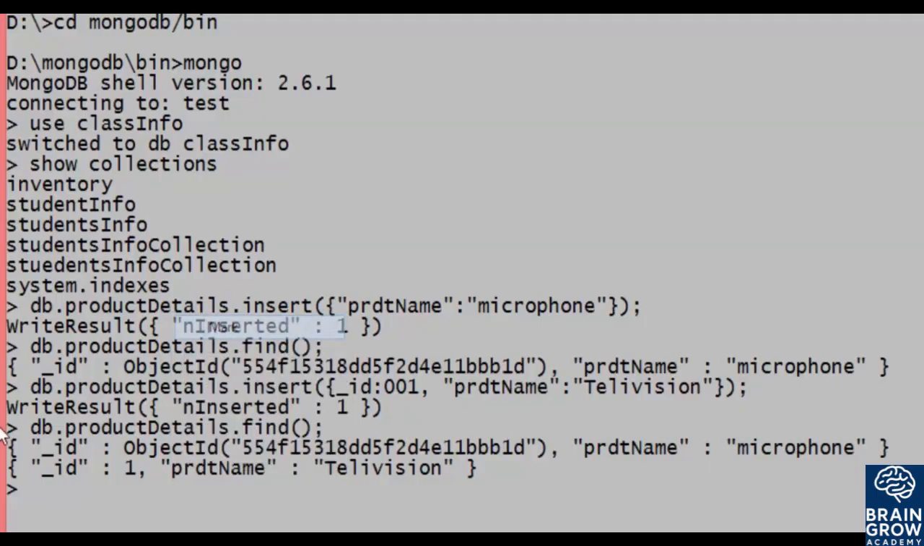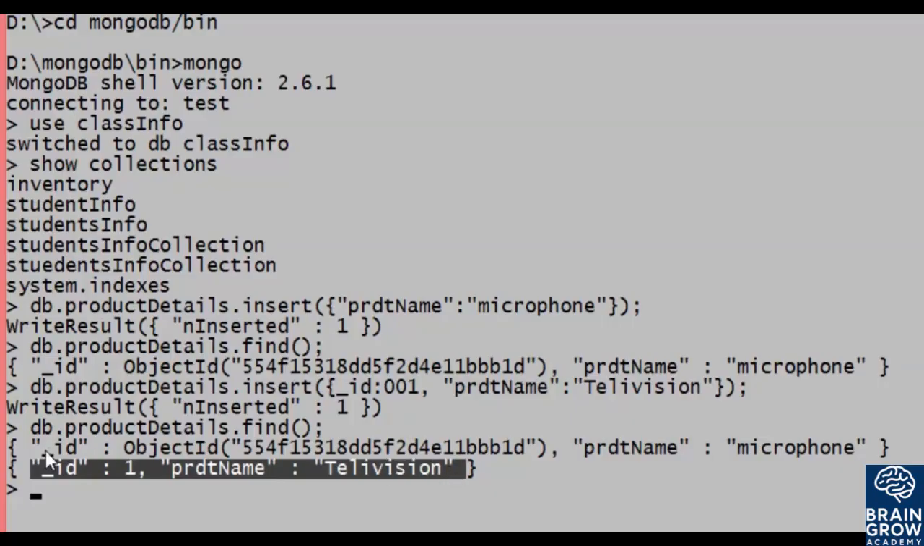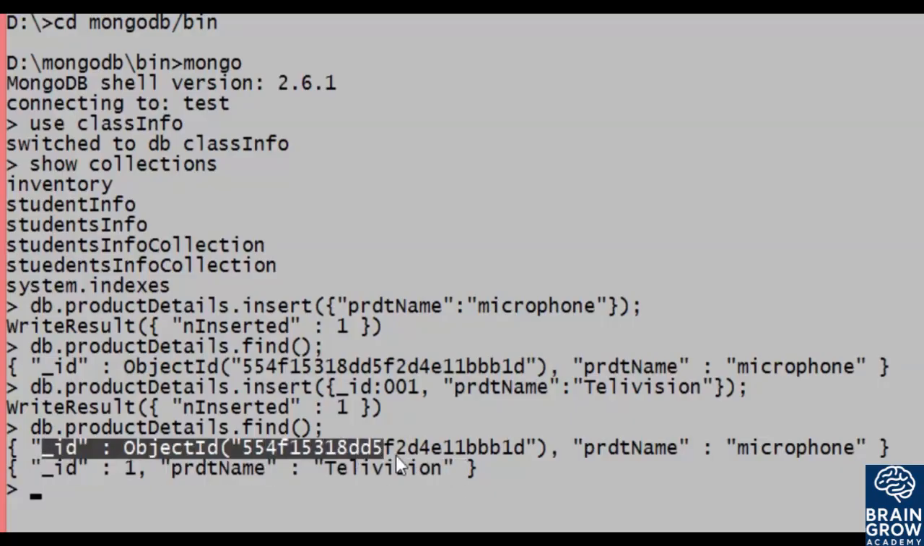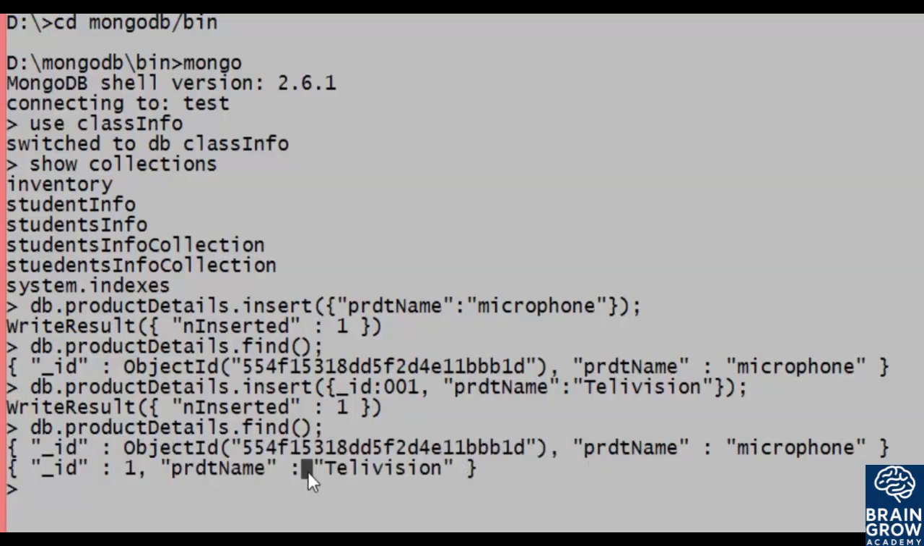Okay, let me show you. See here, in this case underscore ID is 1 and product name is television, but earlier it was an object ID created by the MongoDB. So in this way we can create our own object ID, the underscore ID field. So this is the way to create an underscore ID field.